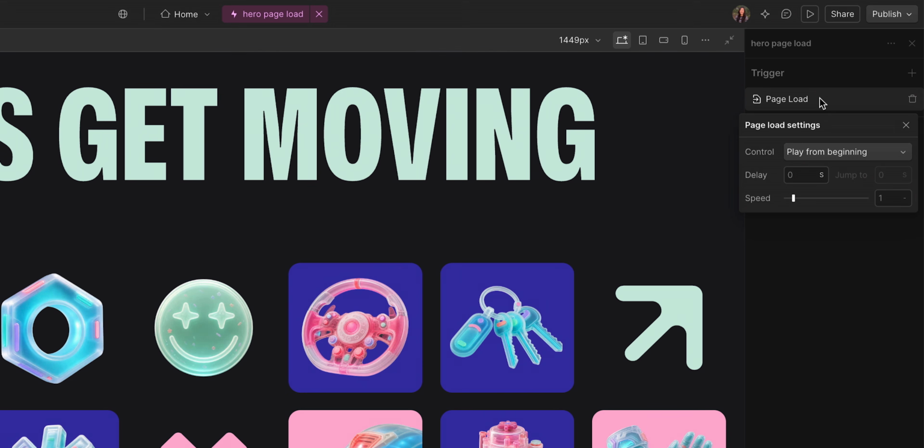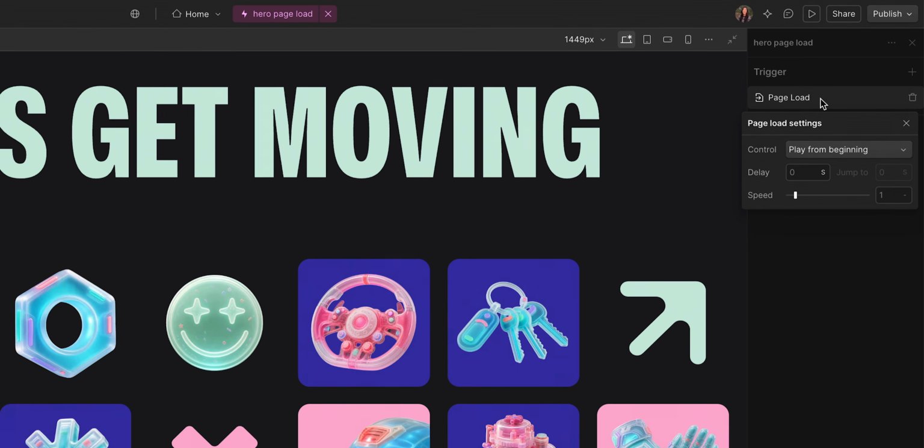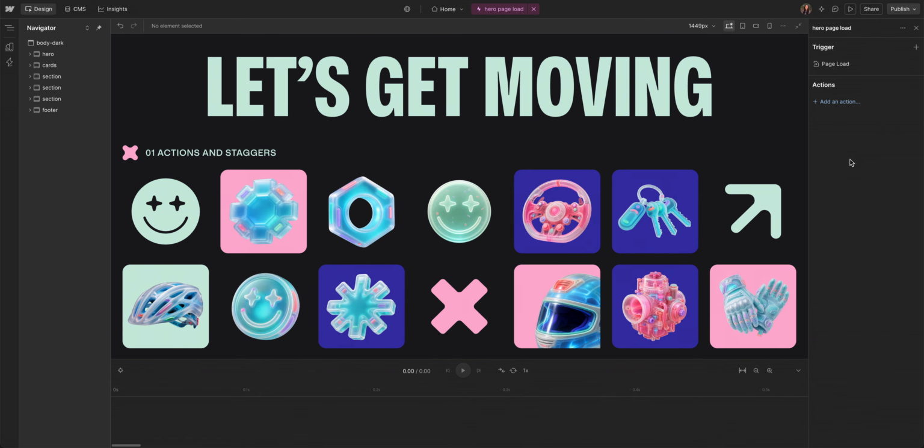All triggers have settings you can tweak to change their behavior. Page load is a really nice simple one, so there's nothing we really need to change here. The default settings are perfect. The animation we set up will play from the beginning as soon as the page loads. We can also always come back to this later if we need to make some tweaks. Okay, next part, let's add an action.